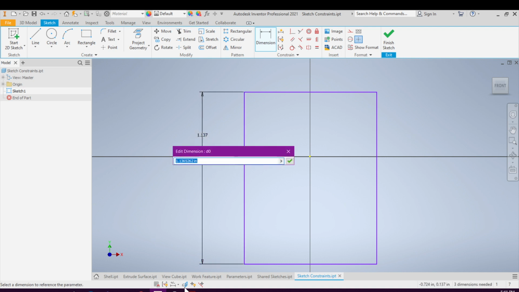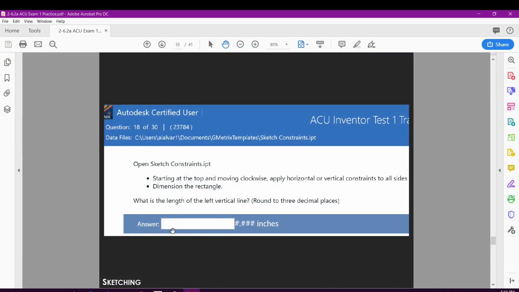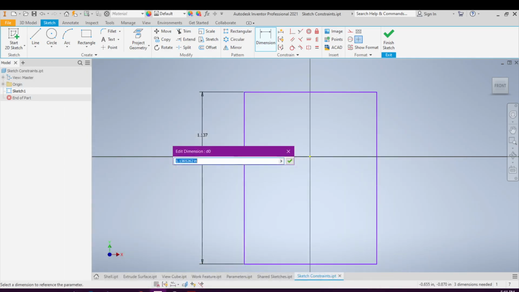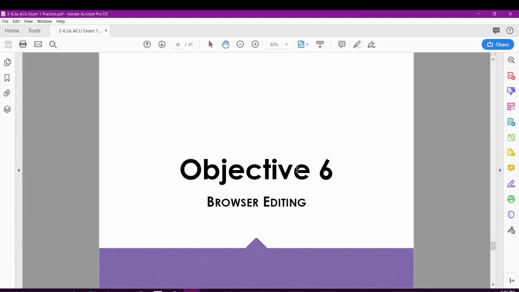So 1.137. That is the correct answer. 1.137 fits. Let's move on. So the reason why you work and follow directions by going clockwise is because if you chose top and bottom horizontal, left and right vertical, it wouldn't give you that answer. Next question. Objective 6. We have a few more questions and then we'll be done.